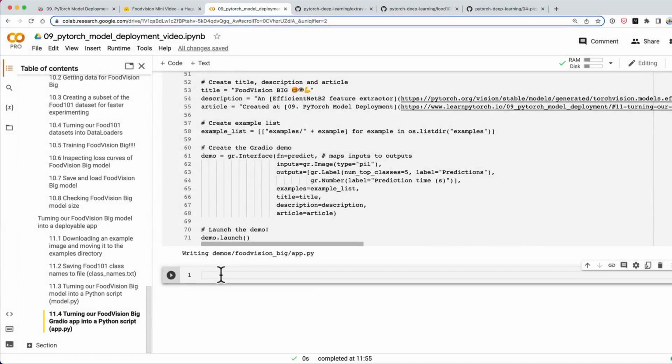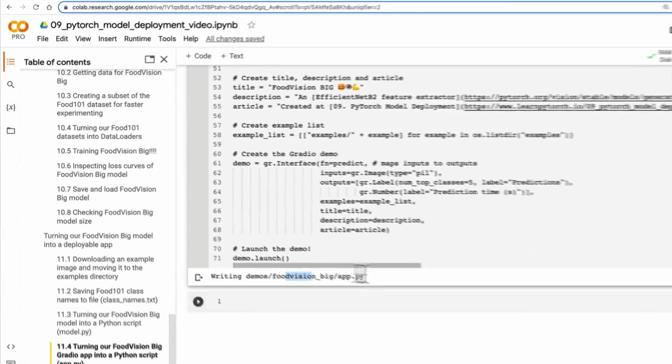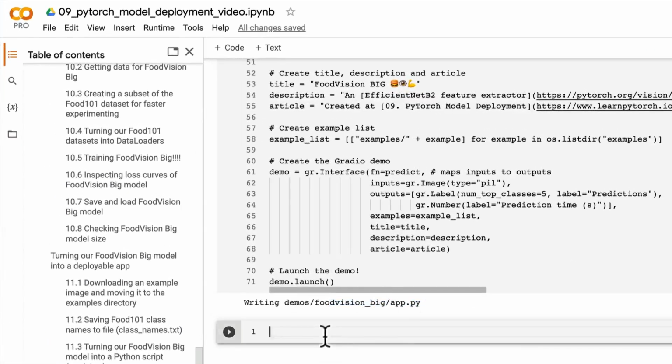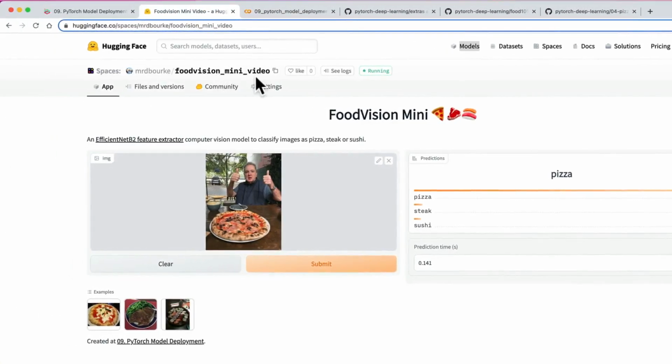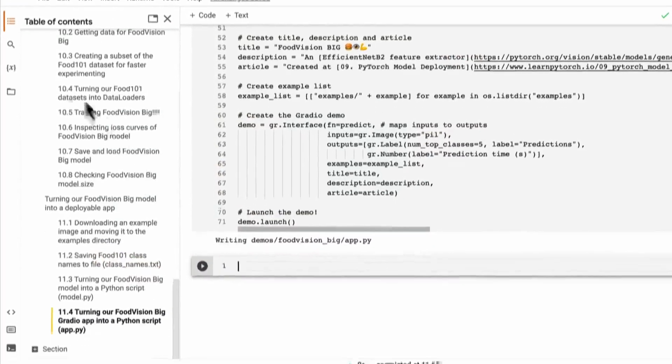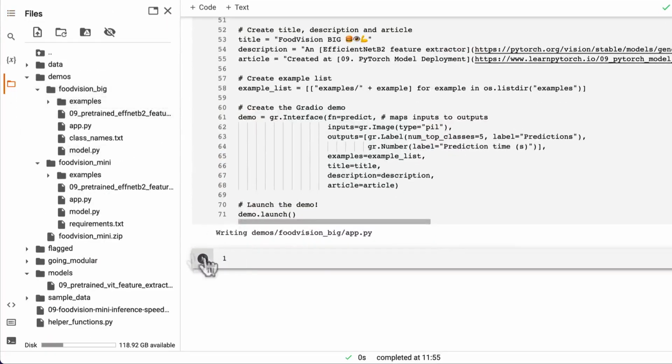Welcome back. In the last video, we created our Food Vision Big app.py script, which is what is going to be the brains behind our Food Vision Mini or Food Vision Big demo on Hugging Face Spaces. But now let's finish off the Food Vision Big file structure.